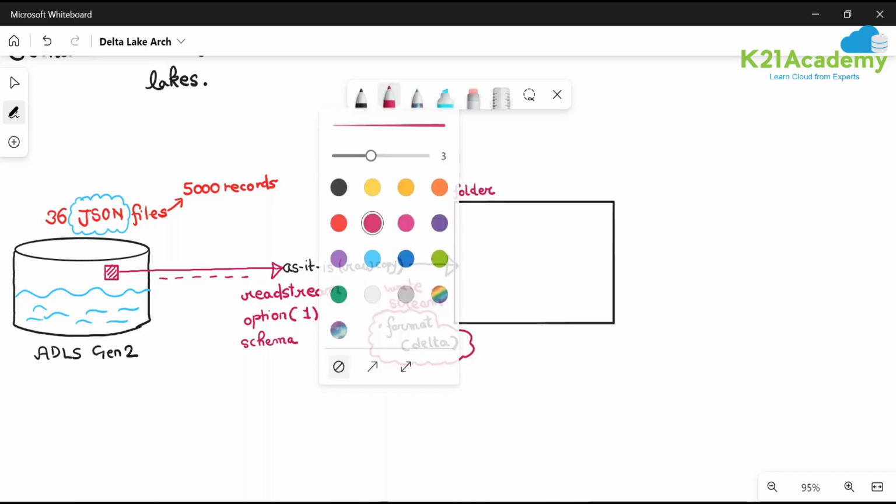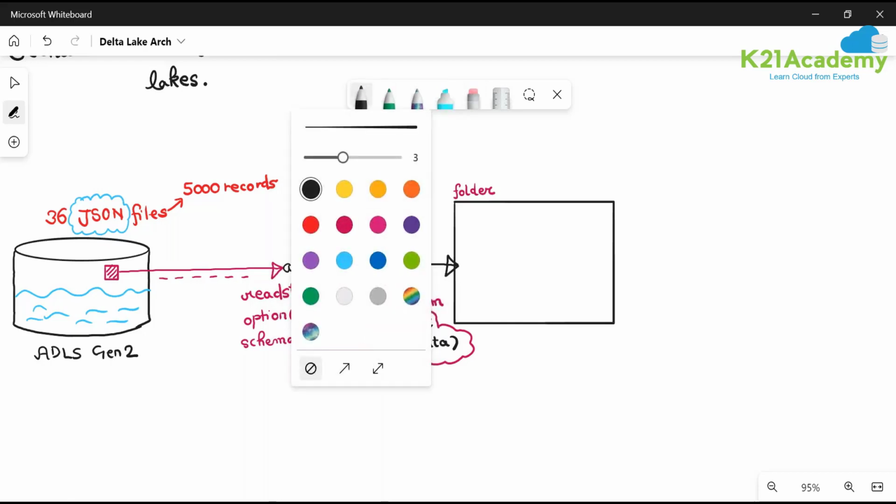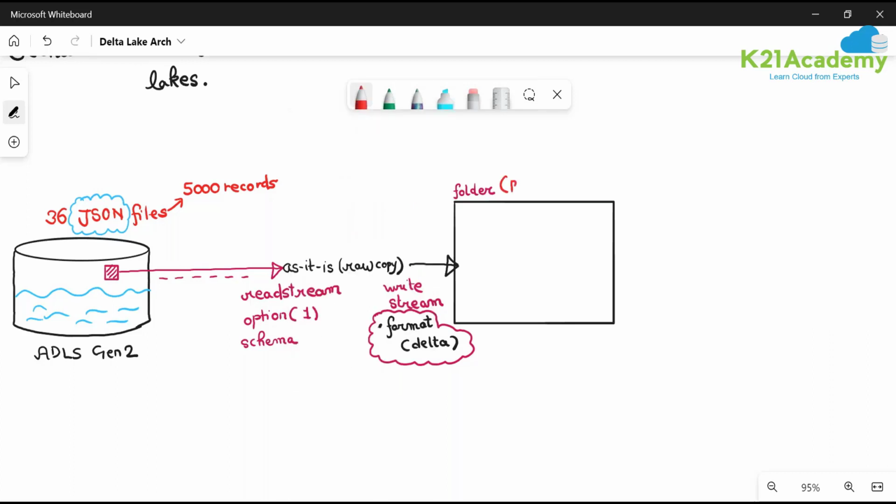We will change its format first, dot format Delta, and write it in a folder. This folder has a fancy name: people call it a bronze table. Let me use a brown color just to make sure it looks like bronze. Okay, let's use red only. Bronze.